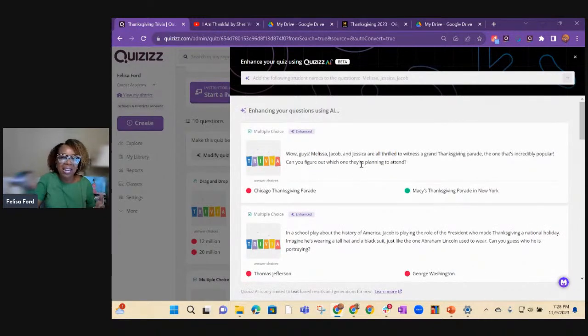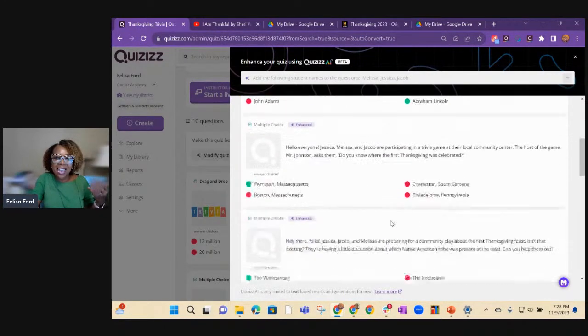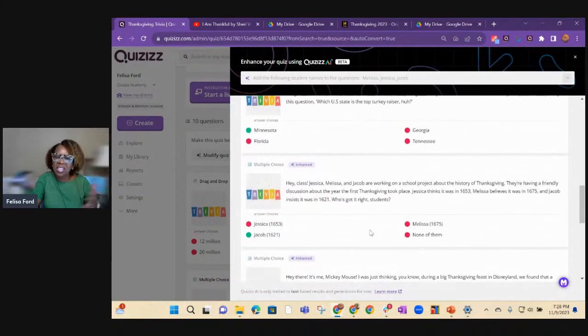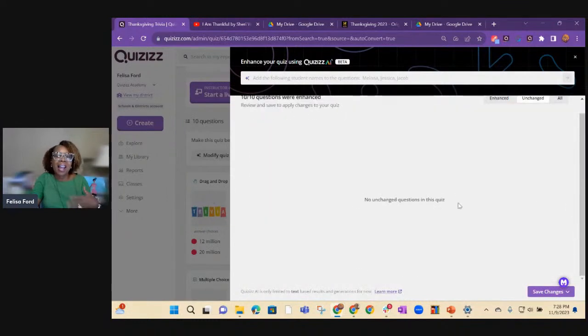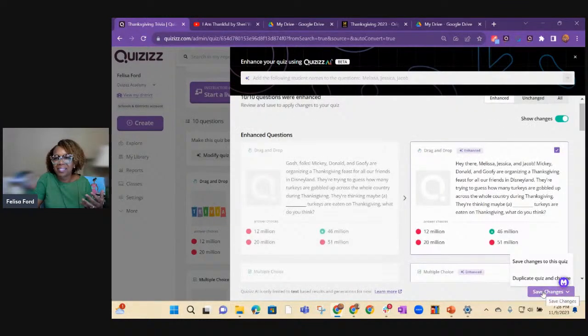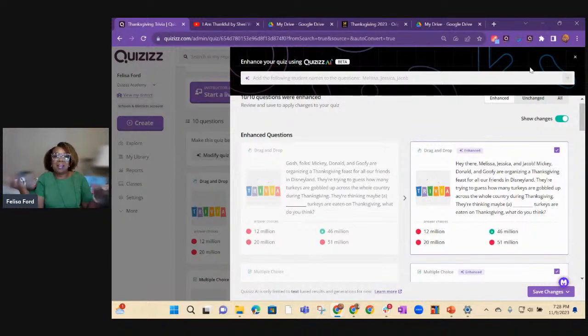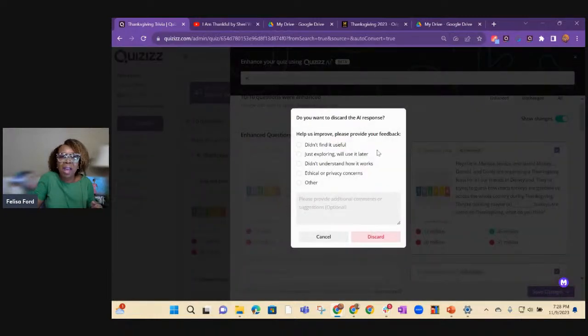We see Melissa, Jacob, and Jessica's names throughout the quiz. And you can change this up throughout the year and just add all of your students' names at some point. So we would save these changes. And then our students will be able to really enjoy and have fun with the quizzes that we're creating, with the lessons we're creating. So we could do all of that for our students.